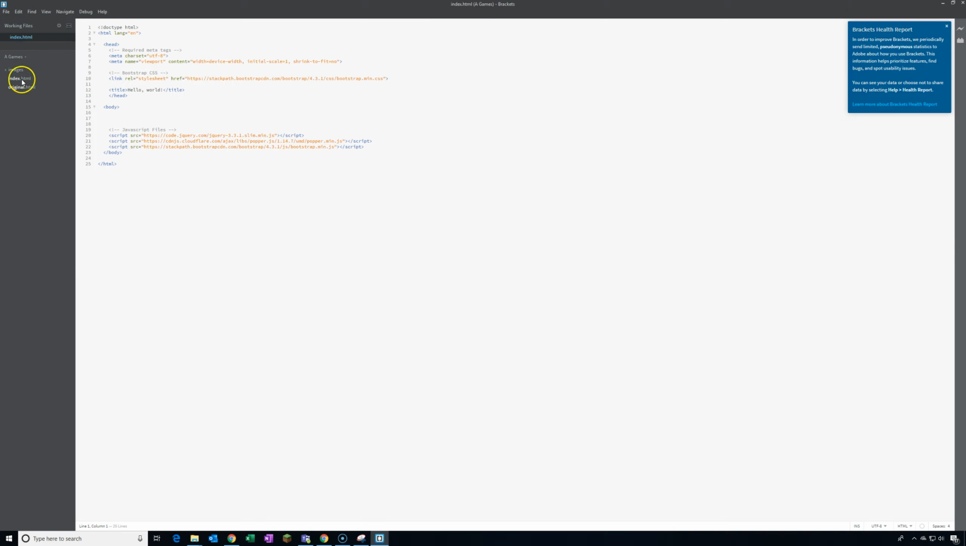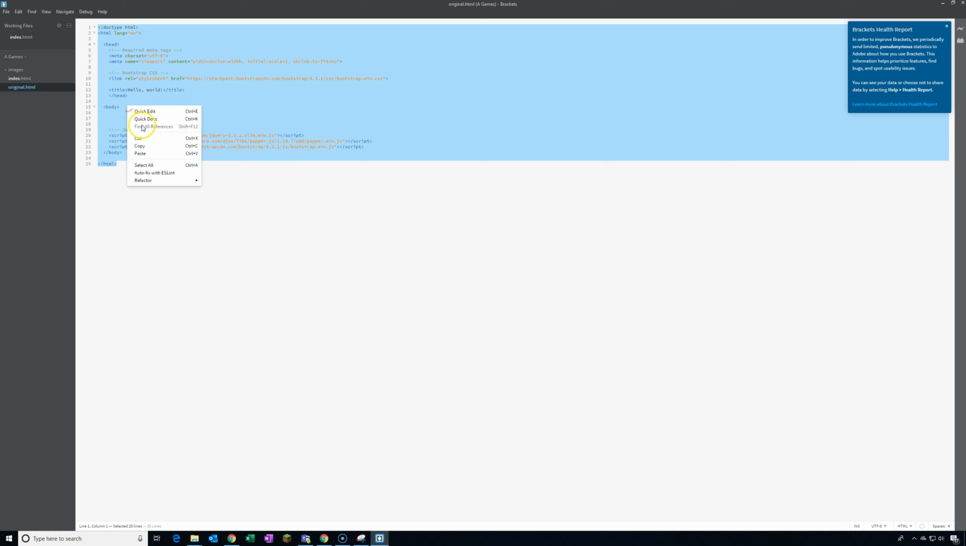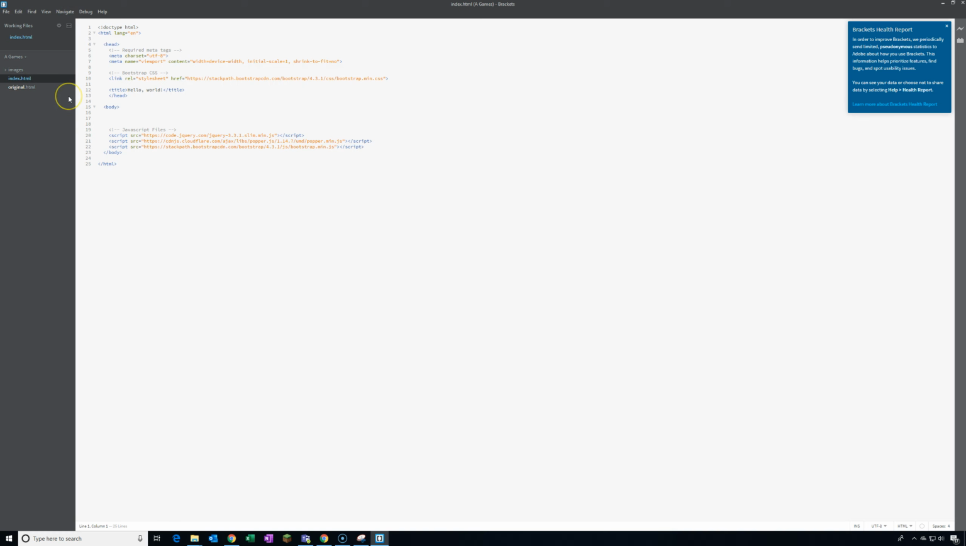I've got an index.html and an original.html. The reason I gave you 2 files, they're exactly the same. The reason I gave you 2 files is because if you've completely stuffed up the index.html, the main file you're working on, you can always go back to the original and copy everything out of the original and put it into the index if you need to. But otherwise, you pretty much don't need the original. It's only if you need to go back and reset absolutely everything.